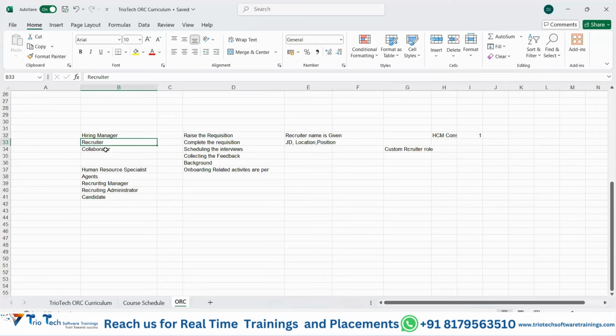Okay, I might not have the complete recruiter role, that's why I am not able to see this particular task. Now when I am not able to complete the requisition, but I am able to see a few options, that means I have the hiring manager role. But in some cases you might not be able to raise the requisition at all, then what is the major issue? That means you don't have that role.